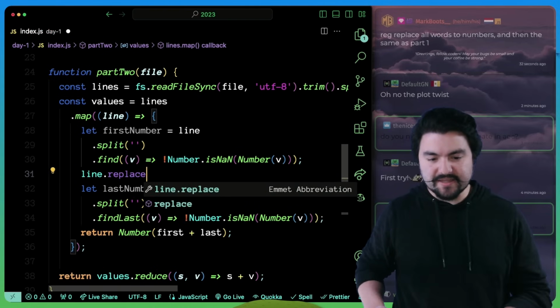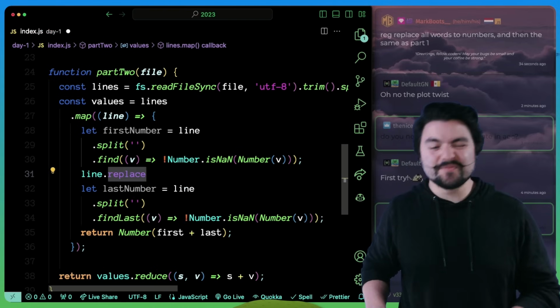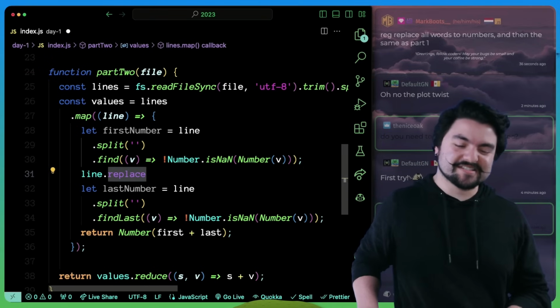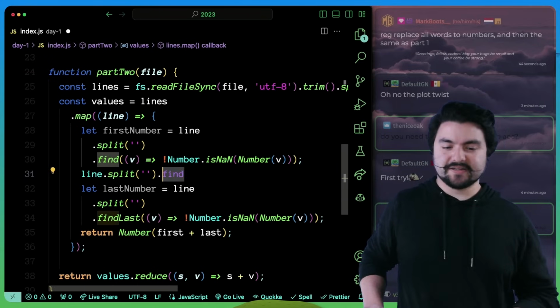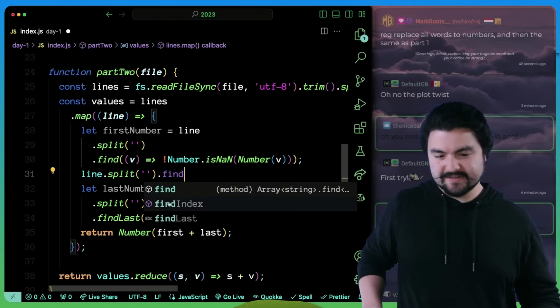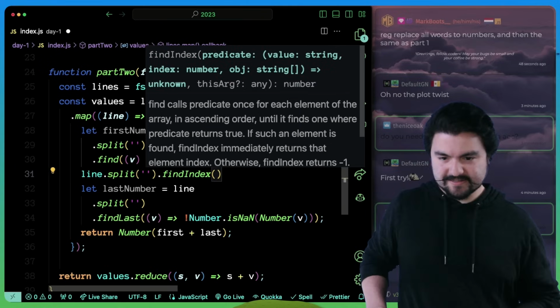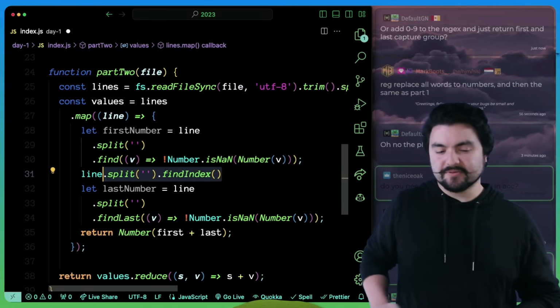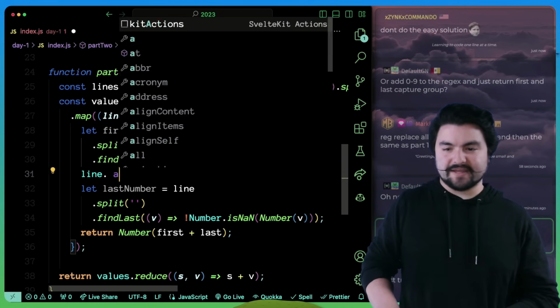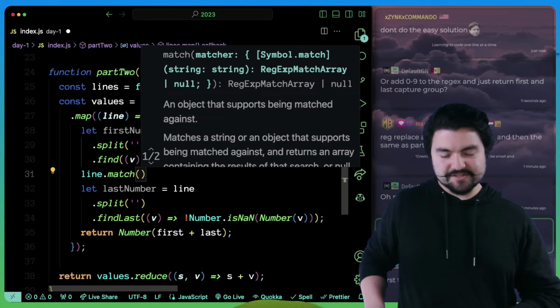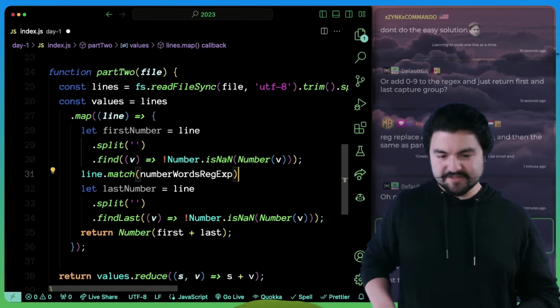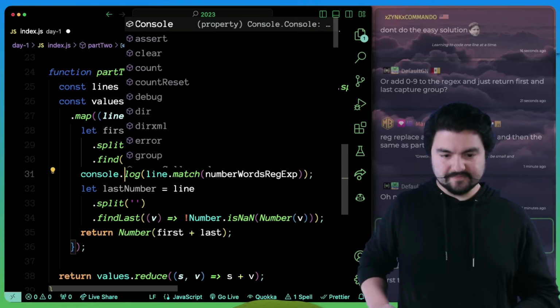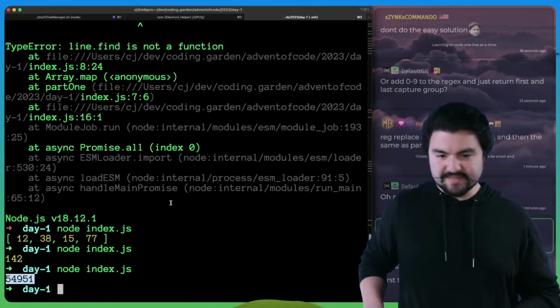Okay. So yeah, there's match. I guess I could just do replace. Yeah. I mean, it's so much easier if I do the replace like Mark is saying. All right, if we split it and then I say find index. The issue is I can't split it into multiple. Let's just see what we get if I do a match. If I do a match on that regular expression and we just log it out, what will this give us?